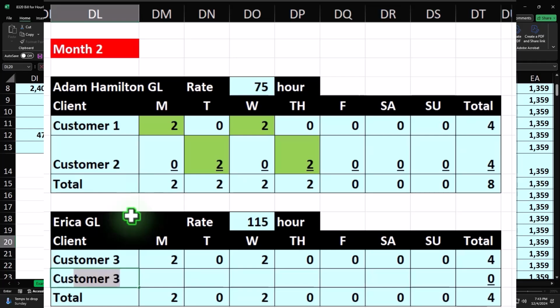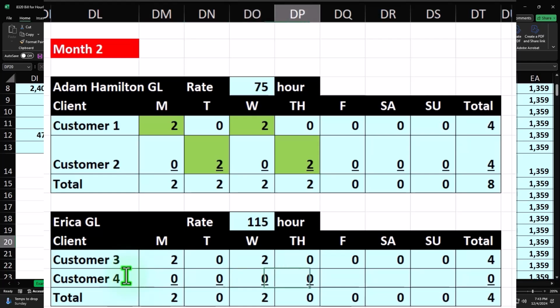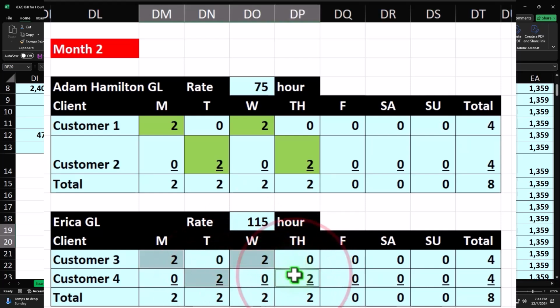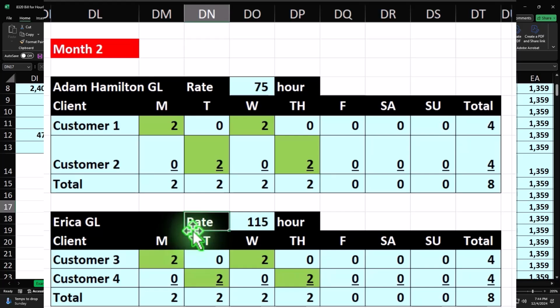All right, so then we have customer 4, and we're going to do the same thing on Tuesday, Thursday, 4 hours. Guitar lessons, Control Z, wait a sec, 4 hours on Tuesday and Thursday. Put zeros across the board. I'll make these green so we can see them. All right, so there are the hours for Erica, which we're going to bill out at a rate of $115.